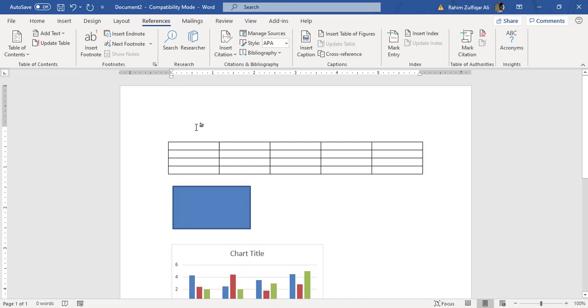So first, you need to give these objects a name, which is called a caption. Defining a caption is very easy, and all those captions, or the names of these particular objects, will go in the table of figures at the end.